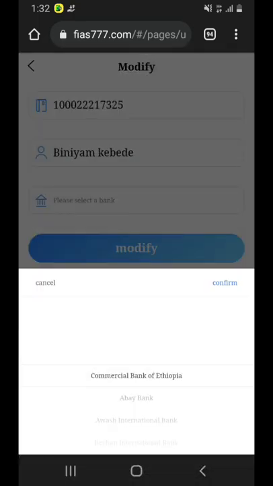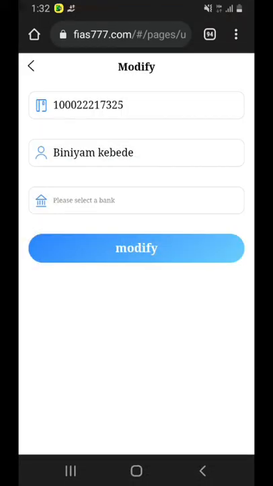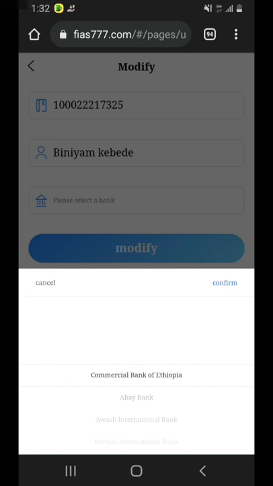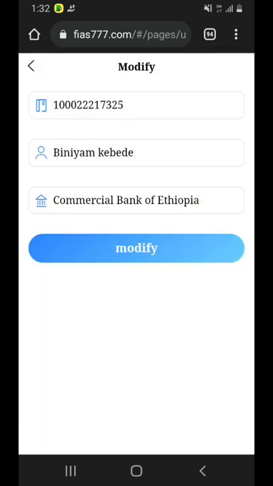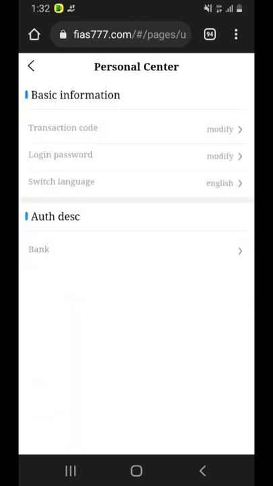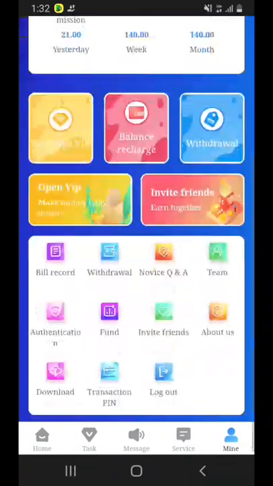Next, please select a bank. The third one will be select bank: Commercial Bank of Ethiopia, Abay Bank, Awash Bank, Berhan Bank, Bank of Abyssinia. I will choose Commercial Bank of Ethiopia. Then press confirm. After you do this, check that the information is correct, then modify it if needed. Once you finish, it shows success, then go back to the previous page.